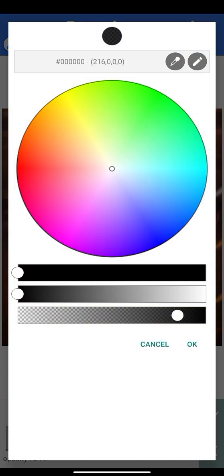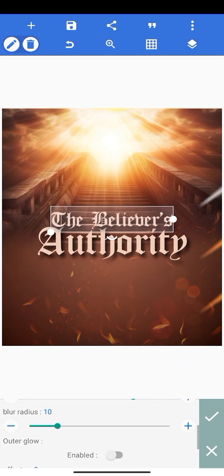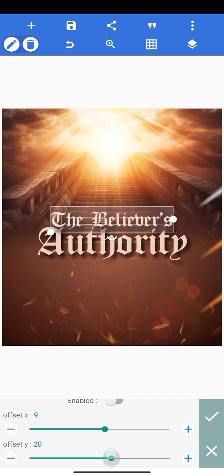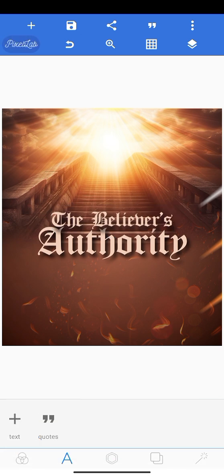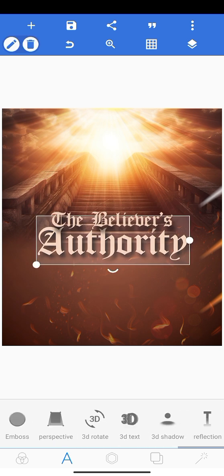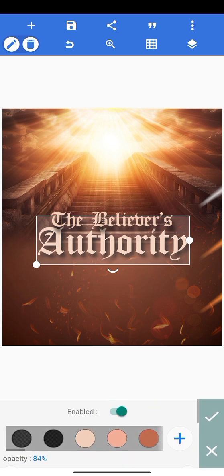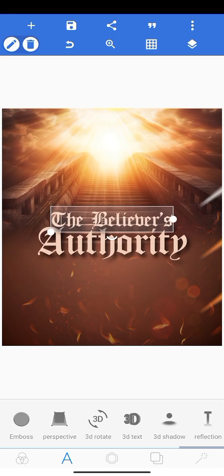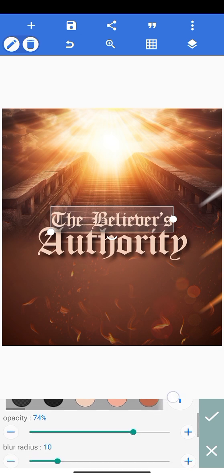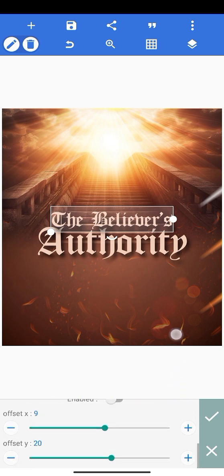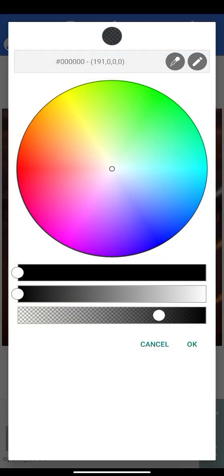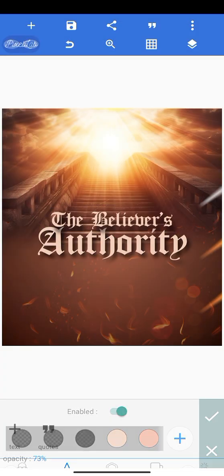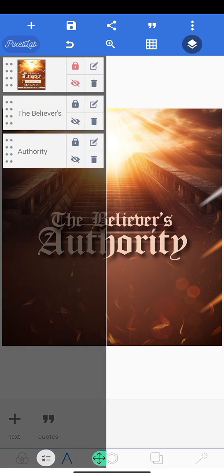So let's reduce the opacity of the shadow again. The shadow is too bright. Let's reduce the opacity and drop the offset to 20. Yeah, good. So I think this is okay. Let's do the same thing for the authority and pick the same shadow. I'm going to show you guys: the shadow opacity 74, blur 10, offset X 9, offset Y 20, and then I reduced the opacity to about this. So we have something like this, guys. Can you see this, the Believer's Authority?